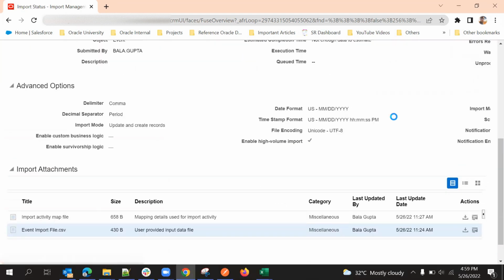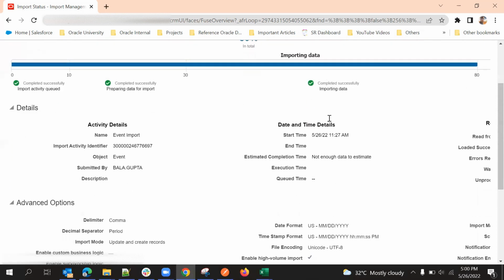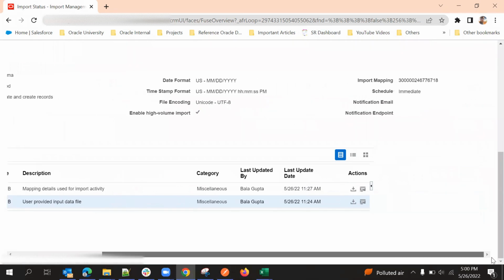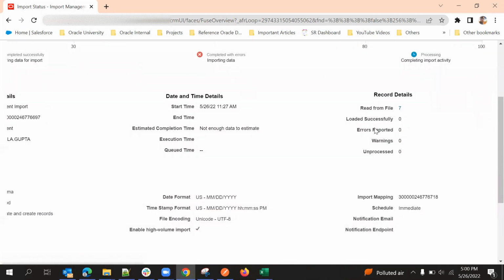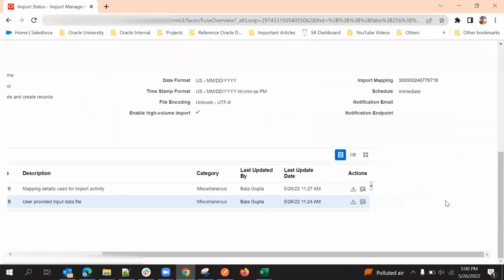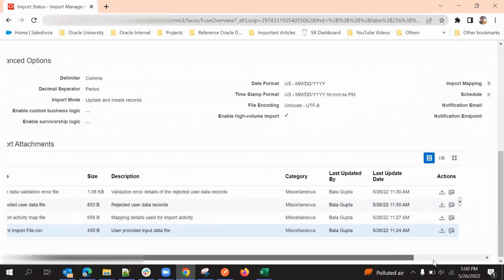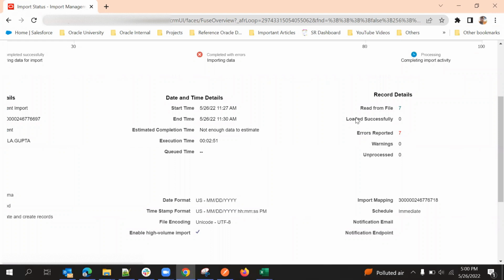Yeah, it completed successfully. If we have any errors in between, it will show as completed with errors, which means there are some errors here. So we can review those errors, and the status also we can see here. Read from file is 7, and loaded successfully is showing 0, so no record is imported, and error is 7. Total records read from file is 7, loaded 0, and all 7 errored.